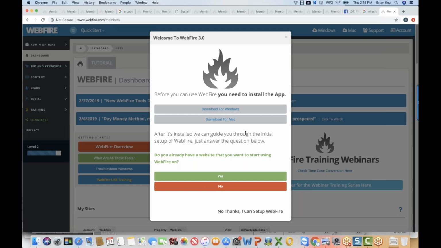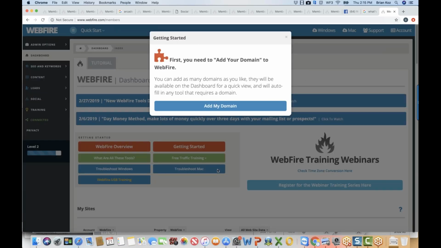It'll first prompt you to download the Mac or the Windows app, because even though it's web-based, there's a little app in the background for some of the lead tools and stuff to alert you to new stuff every day. Then it says, hey, do you have a website? Yes or no. Depending upon what you say, it walks you through a different path.